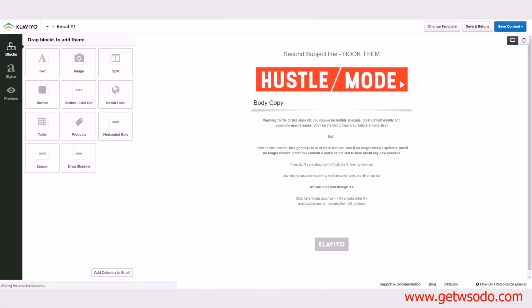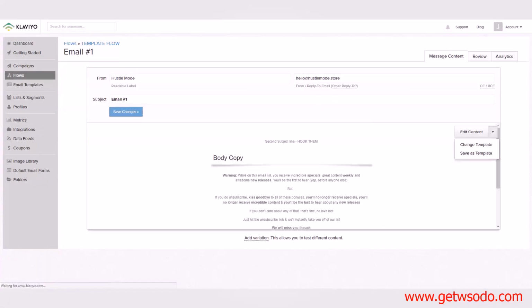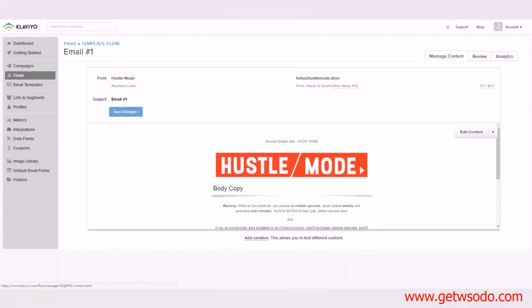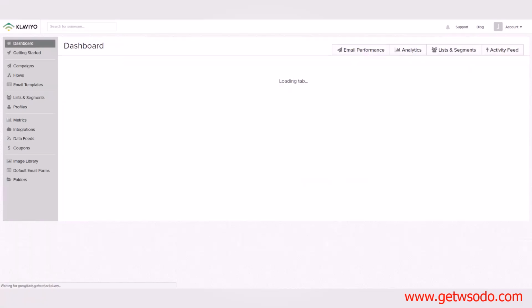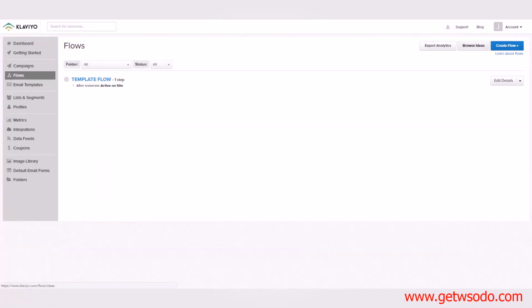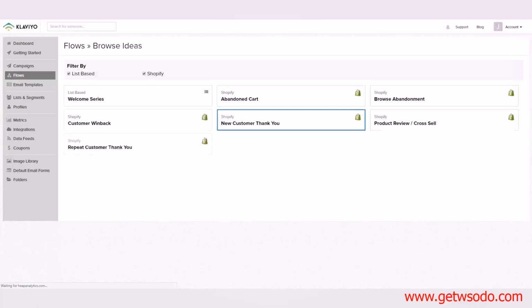So save content, save as template, call it general template. Now, we kind of have an idea how we want our stuff to look. Now, Klaviyo makes things easy for you if you want to create some sort of flows. So what we're going to do is go over to flows on the left-hand side. We're going to go to browse ideas. And the first flow that we're going to do is the abandoned cart. So I'll see you in that next lesson.